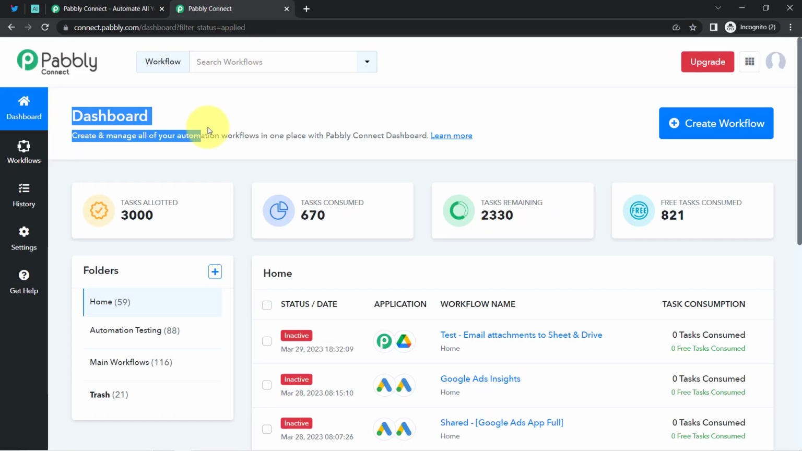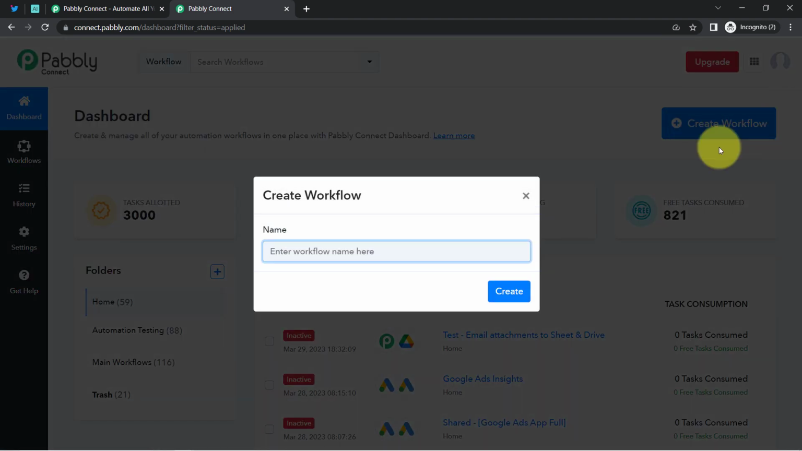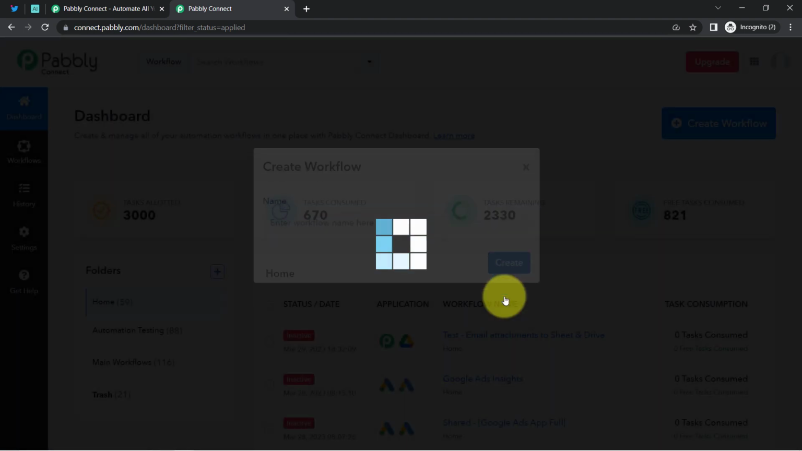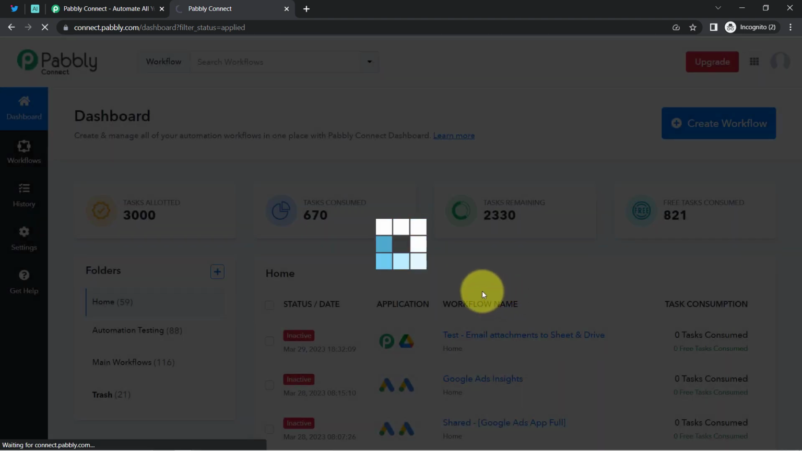Now once you reach the dashboard, simply click on this blue button that is create workflow and provide any random name to your workflow, to your automation. So I'm providing a name something like save your tweet in Airtable and create a backup. Okay, now click on create, and then you will find 2 boxes in front of you.